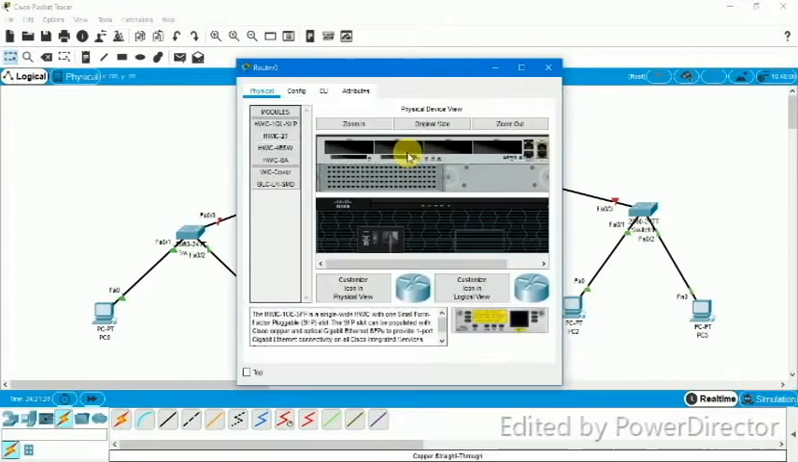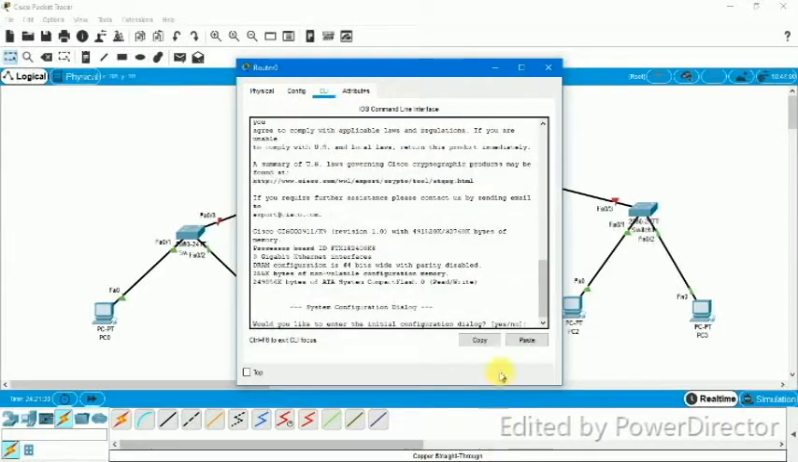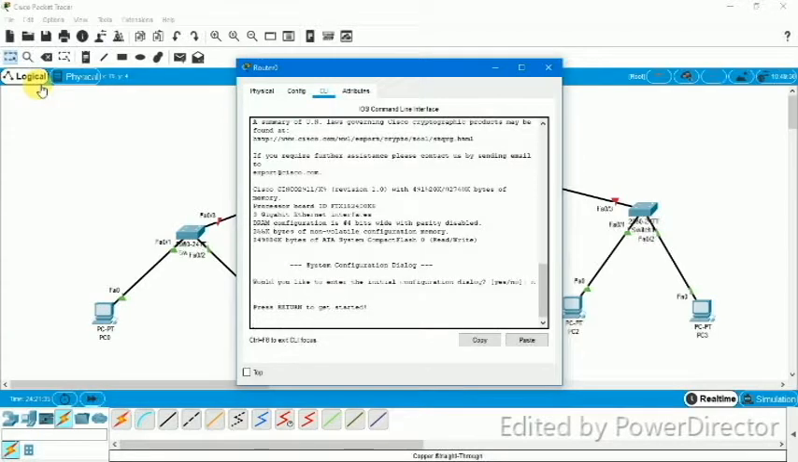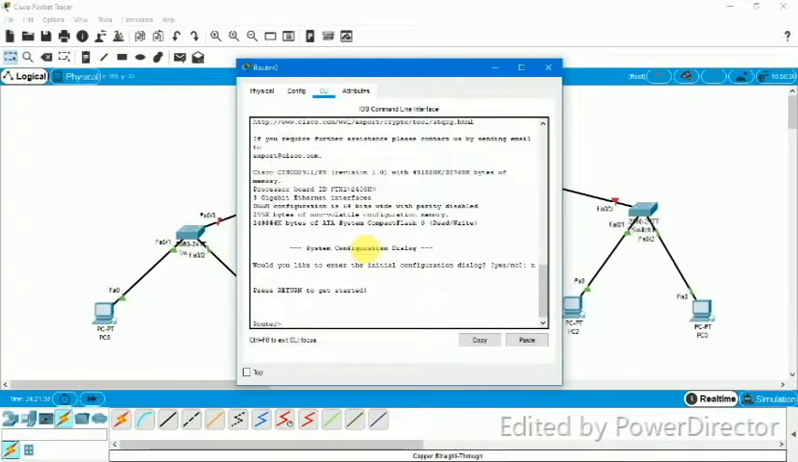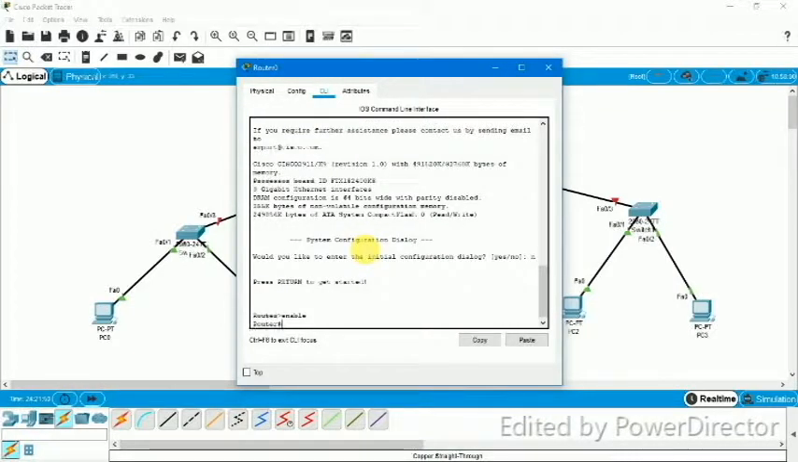So just click the router, then CLI, then no or N, and enter. So now we are in the user exec mode in the router. The first thing that we will do is enable to go to privilege exec mode. We are now in the privilege exec mode. So we will go to global configuration mode by entering config T, or configure terminal.